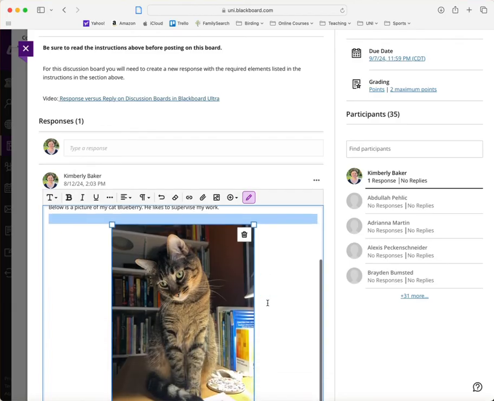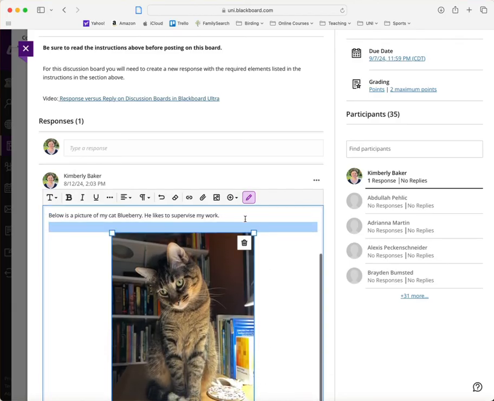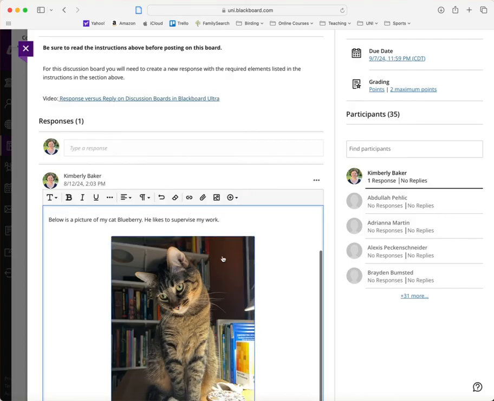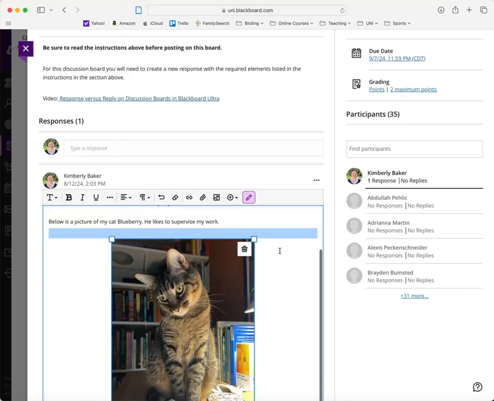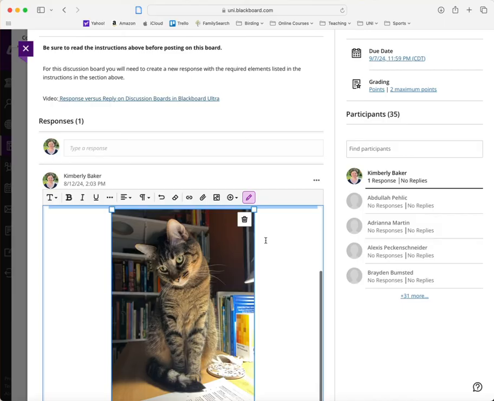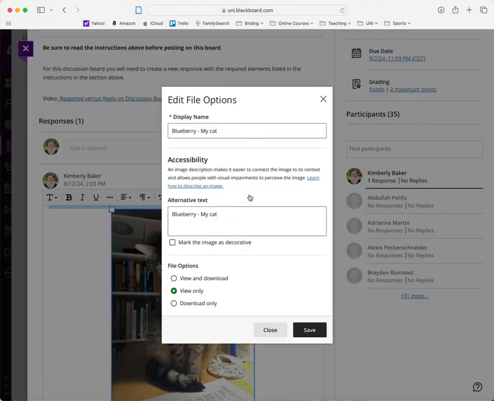You do have some options to size it, and so you can make it bigger and smaller. And if for any reason you don't want to use it, you just click the trash, and you can get rid of it altogether. I do also recommend that you add alternative text.